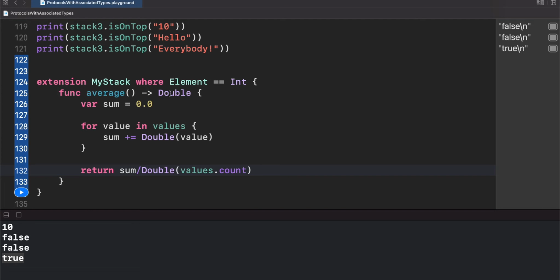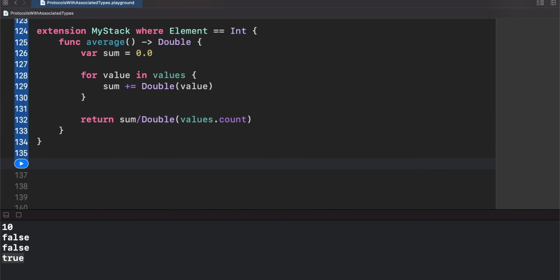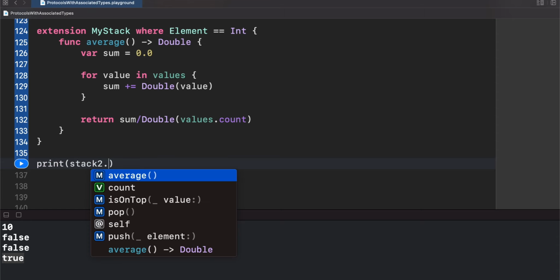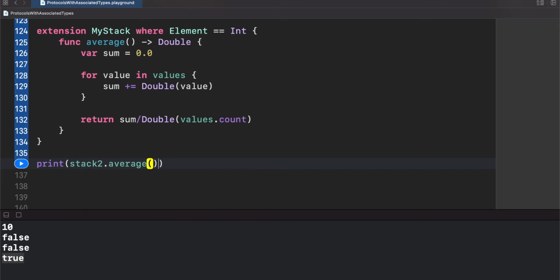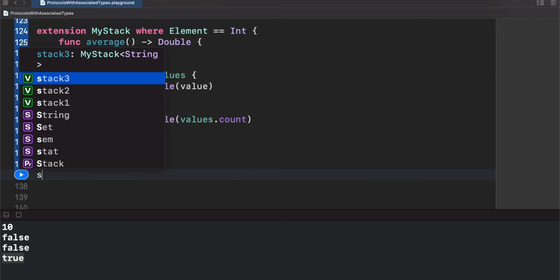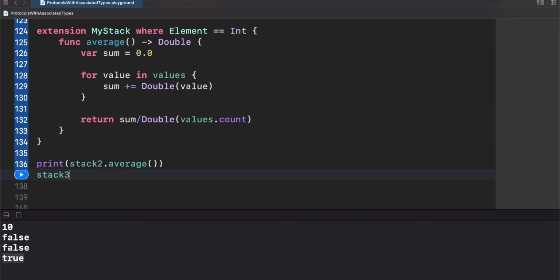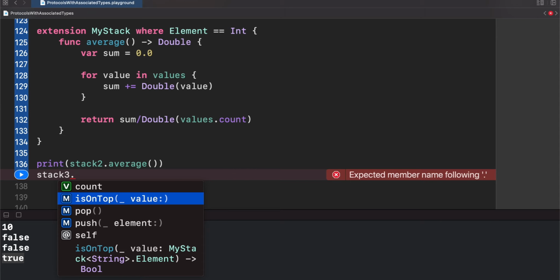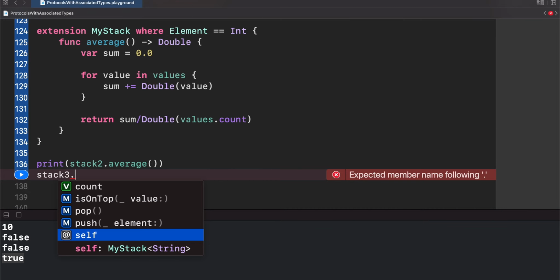There you go. Now, this is the magic. If I want to print the average from my stack, let's use this here, stack 2, I got access to average. But if I do the same for stack 3, which is a stack of strings, I cannot see it. I can see isOnTop, yeah? Also, stack 2 can see that. But in this case, I cannot see average because element is not an int, it's a string.